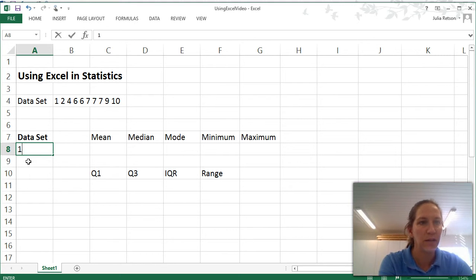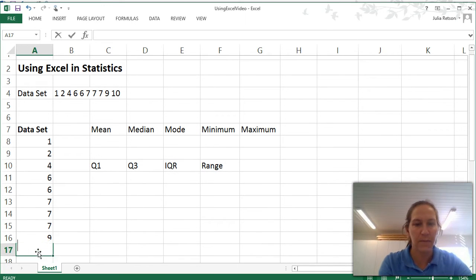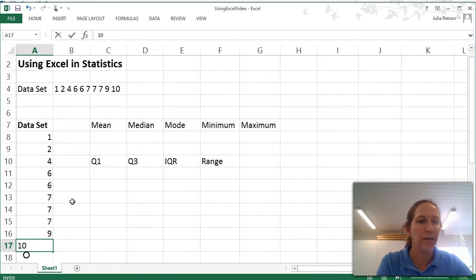type it there. Okay, so I'm going to enter 1, 2, 4, 6, 6, 7, 7, 7, 9, 9, and 10. Now, if I had made a little error and I needed to go back and type something else in here, I wouldn't be able to just retype it as is. I would need to go up to this pane right here and make my changes in there. Okay, so that's the way to enter in data values.